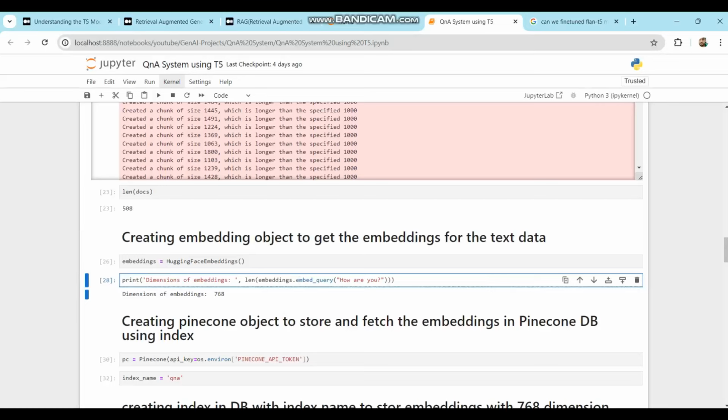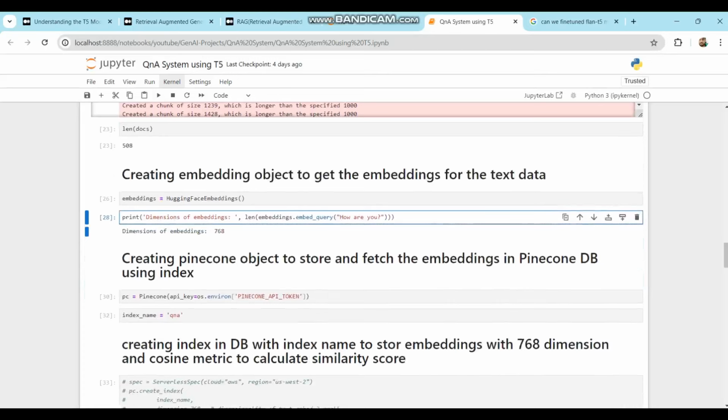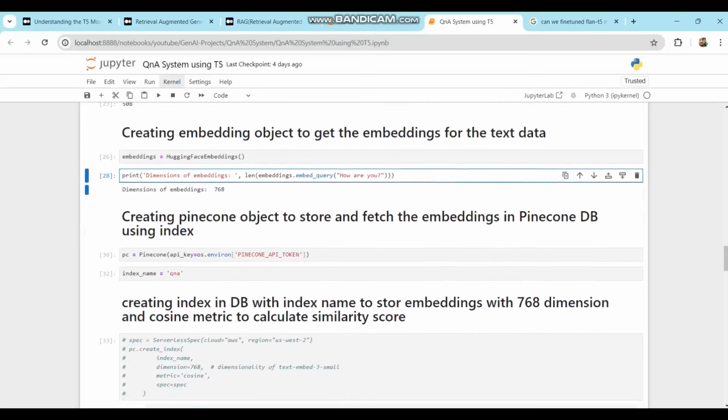But now for each chunk we have to calculate the embeddings, right? For that purpose, in the 26th line you can see I'm calling this class HuggingFaceEmbeddings, and using this class we are going to calculate the embedding for each chunk. In the 28th cell we are going to check what our output embedding size is going to be. So I'm running an example for "how are you". For that example you can see we are getting an embedding size of 768, and that size we are going to use to create an index in a vector DB, which will tell the DB that we are going to store embeddings of this size in future.